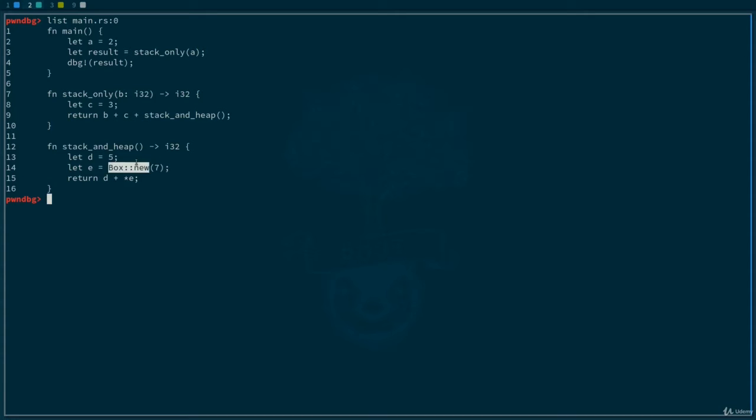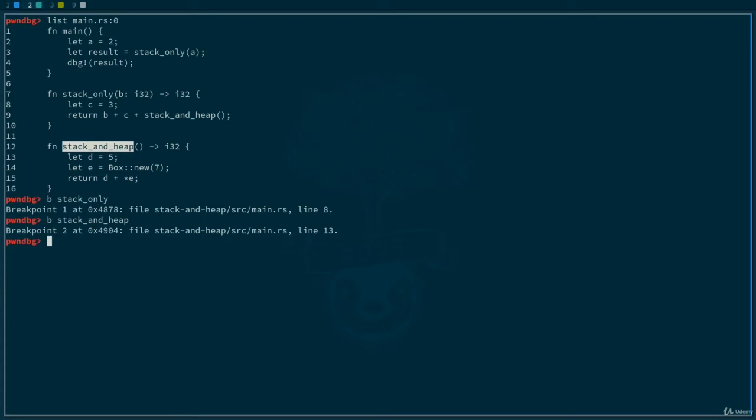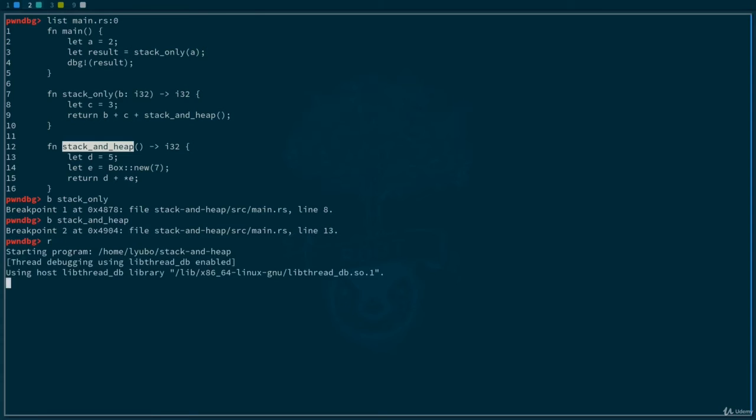So box is a type of smart pointer in Rust. And now we'll see exactly how it works, but it will just go ahead, allocate some memory on the heap for us, and then when it goes out of scope, it will make sure to go and free that memory. So if we put a breakpoint on our stack only function and another breakpoint on our stack and heap function, we can actually run our code and see what will happen.